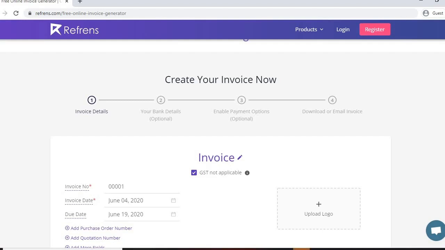An invoice creation has 4 steps. In step 1, you add invoice details. In steps 2 and 3, you add bank details and enable payment options. In step 4, you finalize your design and send the invoice to your client.